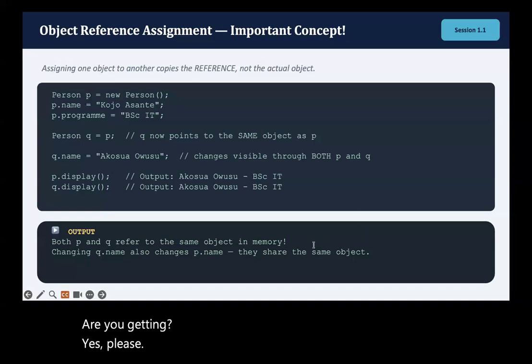Okay, so one object, multiple references. Any change through one reference is reflected everywhere.